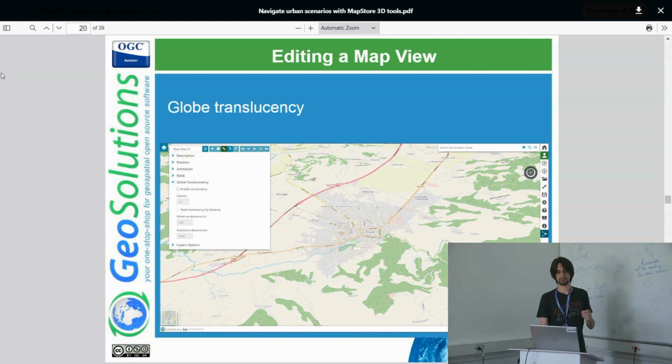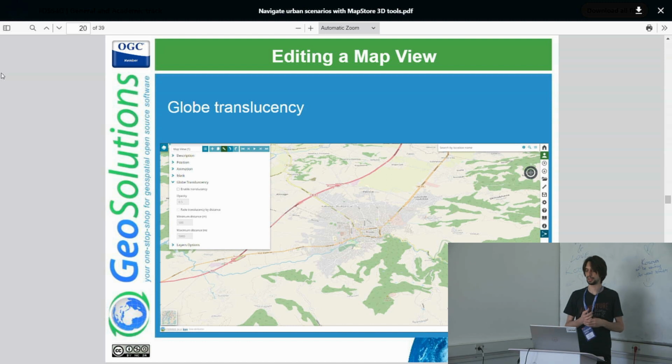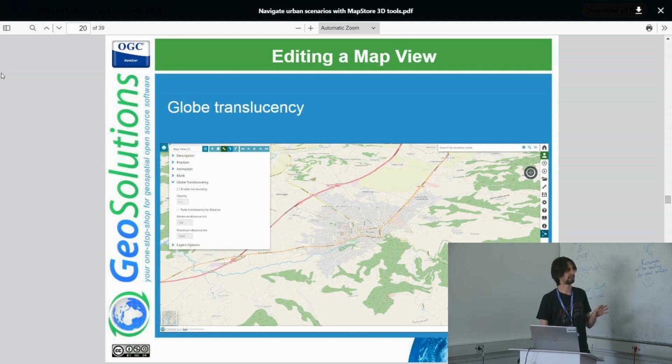We also introduced the possibility to apply globe translucency to the Cesium library behind. This was useful when there was a need to explain something that goes underground or underwater, like new construction, for example a tunnel, a submarine tunnel, or the subway. If you want to represent something below, we needed a way, also by distance, to display what is behind the earth or the water surface. This allows you to apply these options in the specific view.